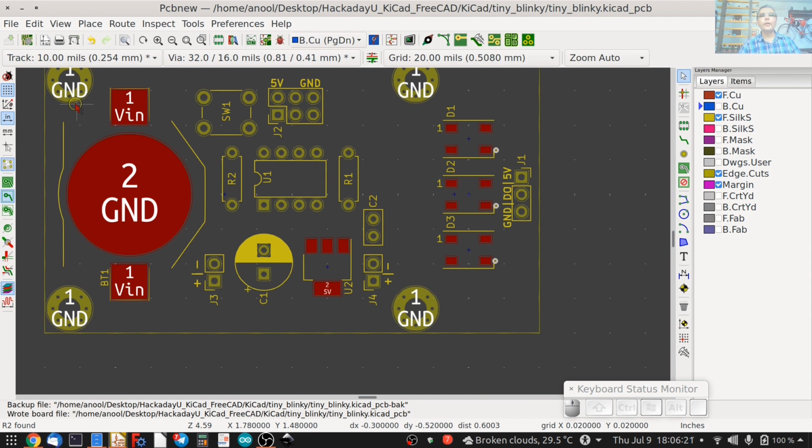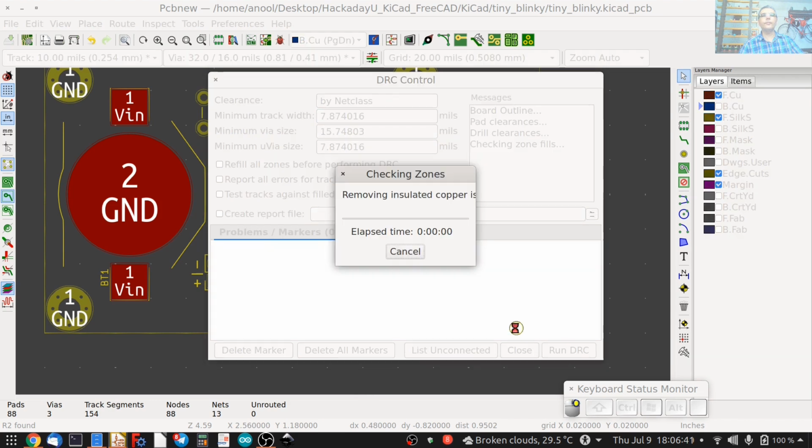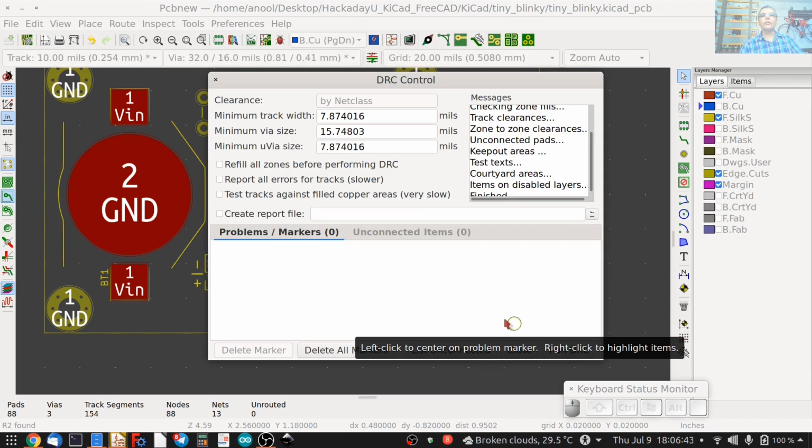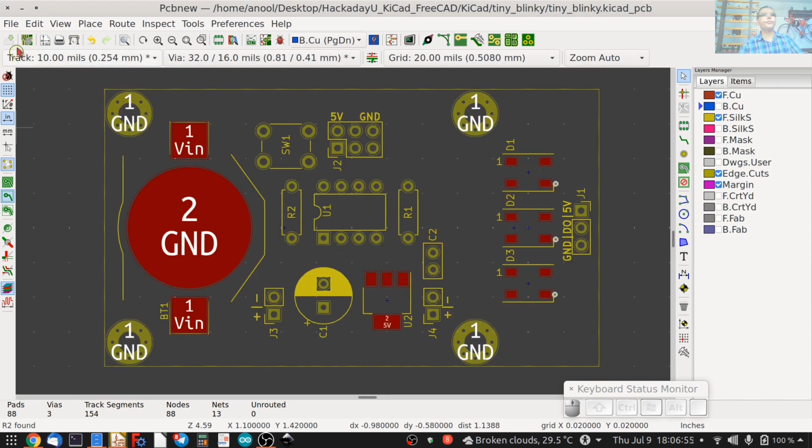At this point, we can run the design rules check. That's the ladybird icon, like in the schematic editor. Click on it once. You can set certain values, but the default ones work well. Just click run DRC. And depending on how things go, you would probably end up with no problem markers, or if there are any issues, they'll show up over here. Let's unhide all of the layers.